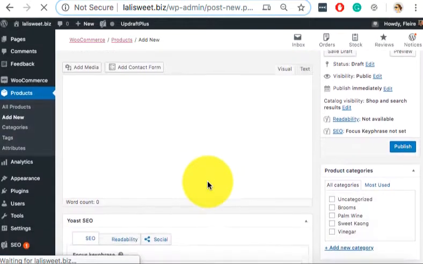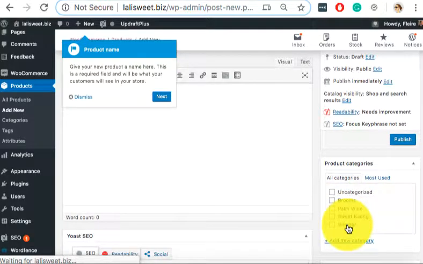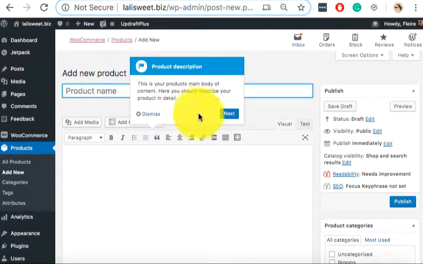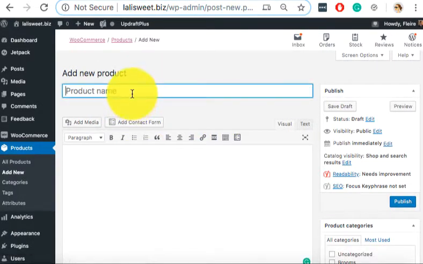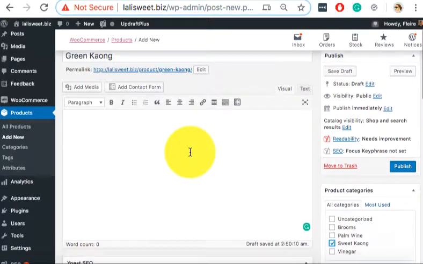Right? So now, looking at the right-hand side, you can see the categories that we created as part of your shop. So I can start adding all the products for this shop. My first product is green kaong. I'm gonna choose sweet kaong.